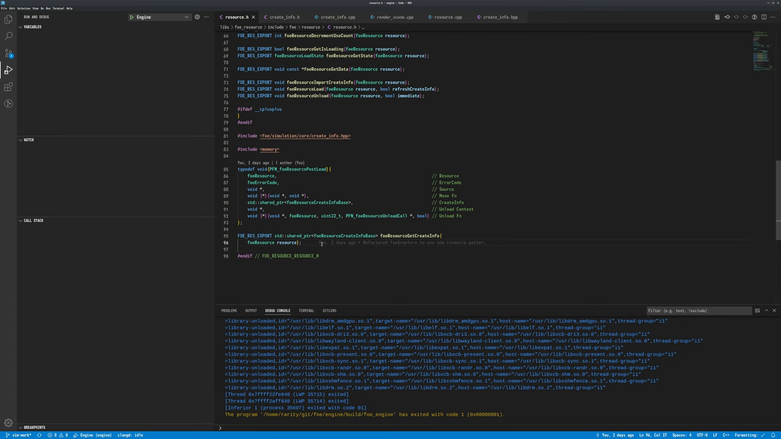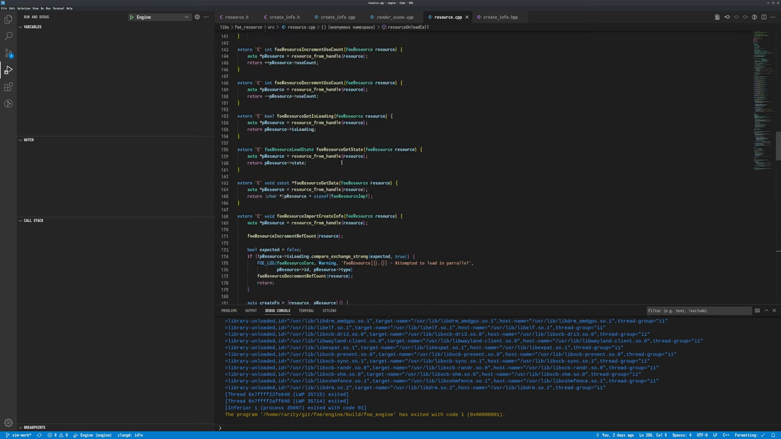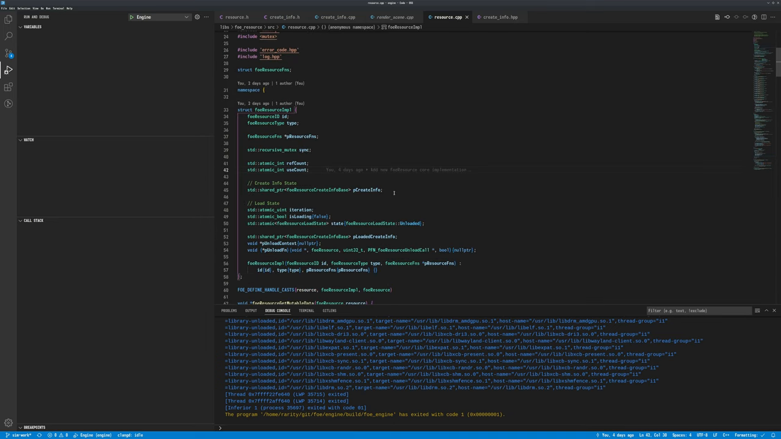So, the first number of changes I'm going to have to do are... When I'm getting the create info, do I want to increment a handle to it or not? Do I want to do that inside this function or not? I'm not sure, because one thing I have to do regardless is that resource needs to be changed up to use this.